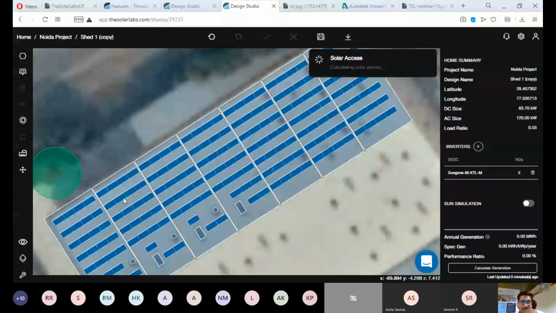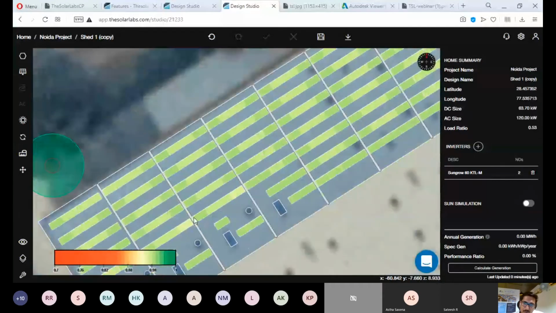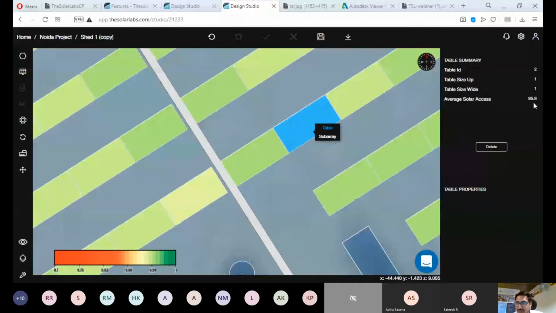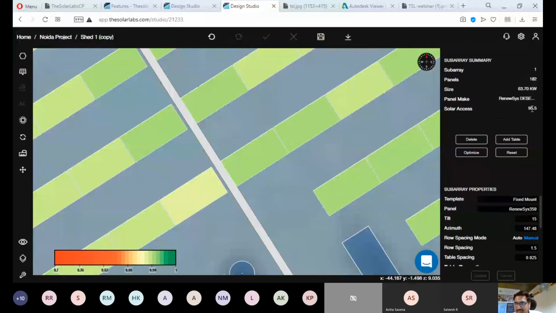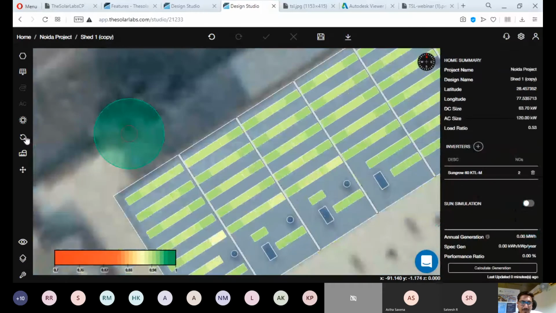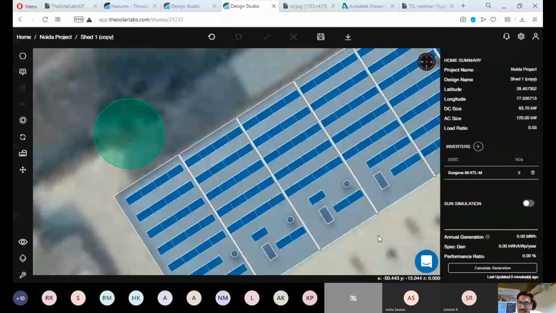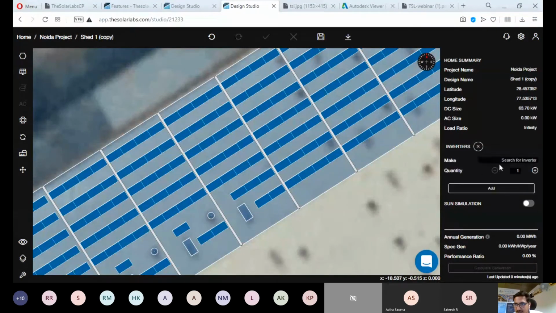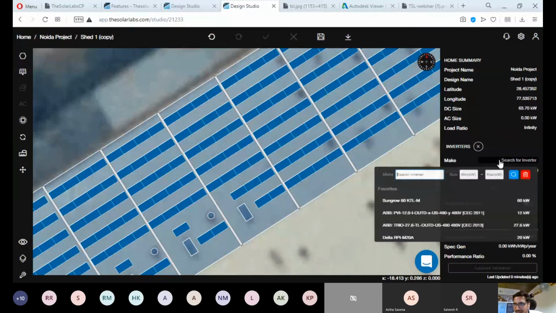Now the solar axis depends on tilt and azimuth, and what we can see is, compared to an earlier solar axis value of 85, we have a solar axis value of 95.8 on this roof. And this average solar axis is 95.5. So it's a well-designed system, but what we are sacrificing here is the total size of the system. Whereas earlier we had 133 kilowatt, we have a 63 kilowatt system. So we'll just add one inverter of 60 kilowatt and click on add.